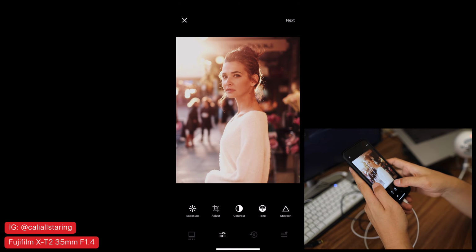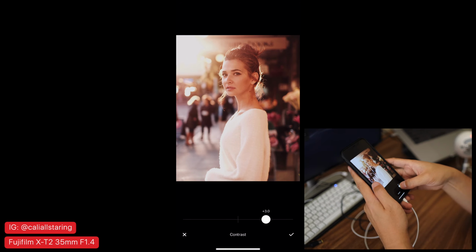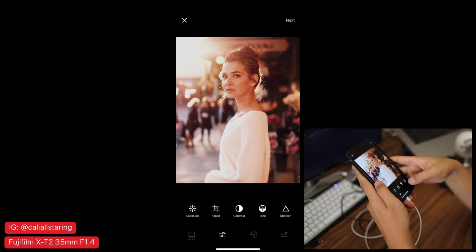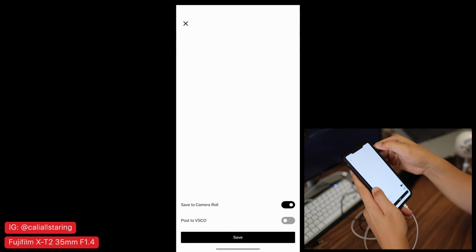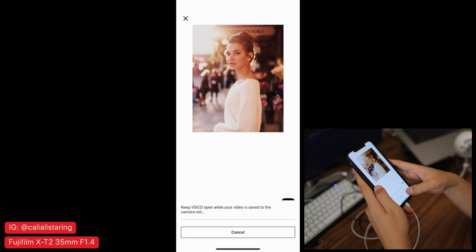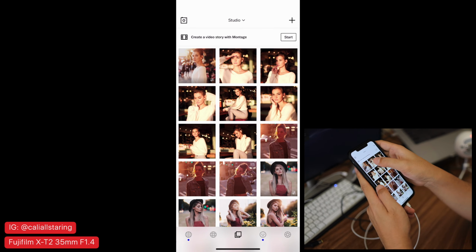And then let me increase the contrast a little bit more. So I think that's good, and then let's save it. And then let's do the next one.